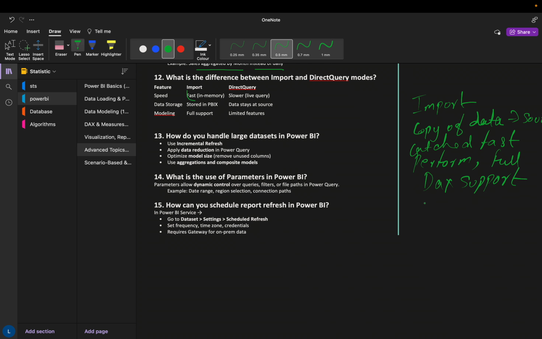Similarly, when speaking about direct query, it doesn't make a copy, but connects to the source live. It comes with performance issues and limited DAX functions. Similarly, it is good for real-time reporting.